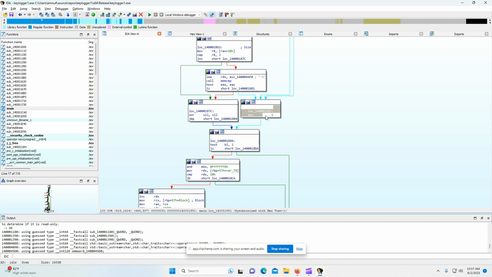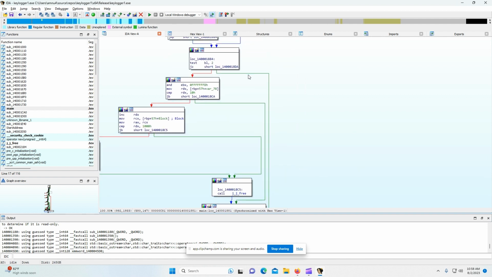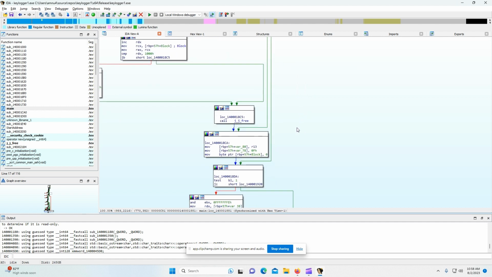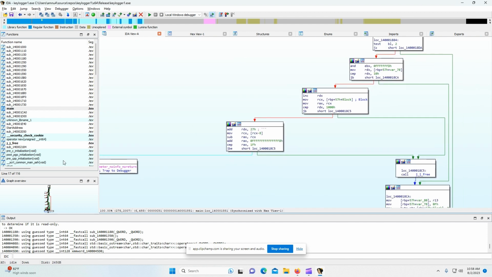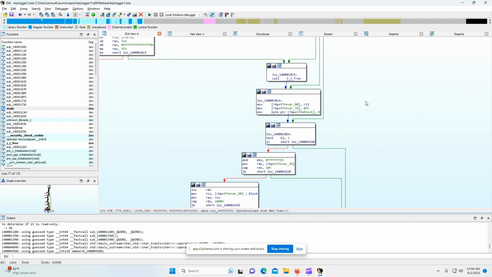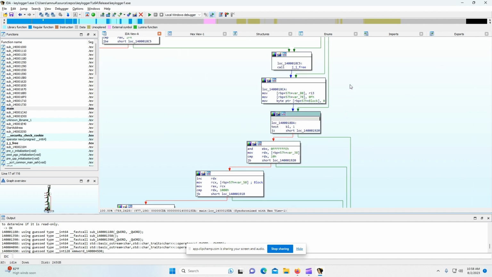Then we're moving 1 into SIL. Really not sure what that's for, but we'll just keep that there for now. Then an unconditional jump here, 2 to BL, not sure what that is either. Then we're jump if zeroing here, and if we don't jump on 0, you see it kind of goes here. Invalid parameter, no return, so nothing really important. Let's just assume we go here.